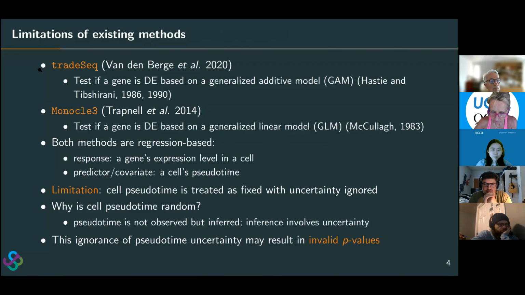Before our work, there was a published method called tradeSeq. It does the job. It tests if a gene is DE based on a generalized additive model, which I will introduce briefly later. This is short as GAM. Another method, Monocle 3, is mainly for pseudotime inference, for finding the trajectories, but it also has a functionality to do DE. This one uses a generalized linear model, not a generalized additive model. I will talk about these two in the next few slides. This is short as GLM.